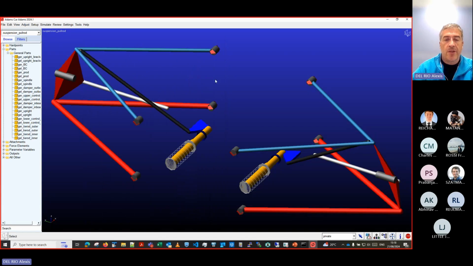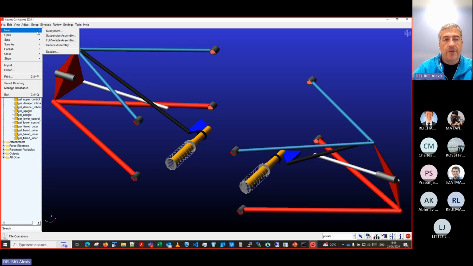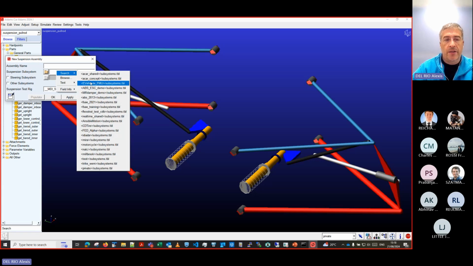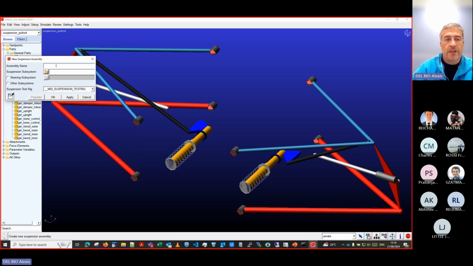So now I have my subsystem, and then I create a suspension assembly. I want to create a suspension assembly because I need to make sure that my model is correct. I can search for it here in the database, but if I click here, it already recognized that it's loading in the session. So I can do this name, and it's going to be attached to the suspension test rig, which is the right one.